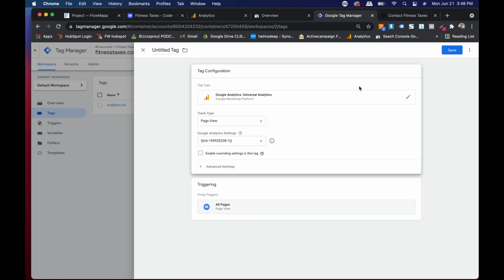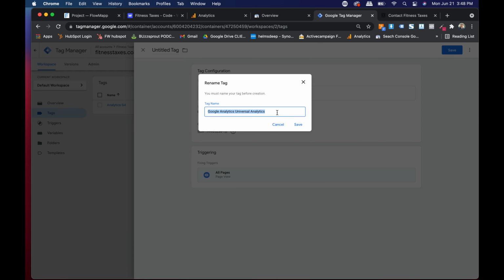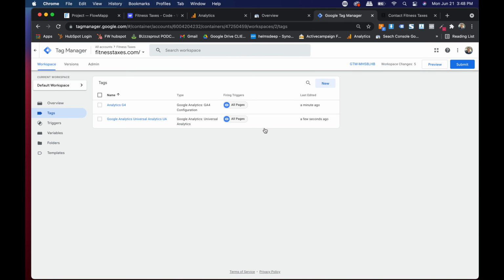Hit save, and now we're saying all pages, make a page view for this UA. Boom, and save. It had the same name, so I'm going to hit save. All right, let's keep moving, guys. So boom, that's how you set up Google Analytics.